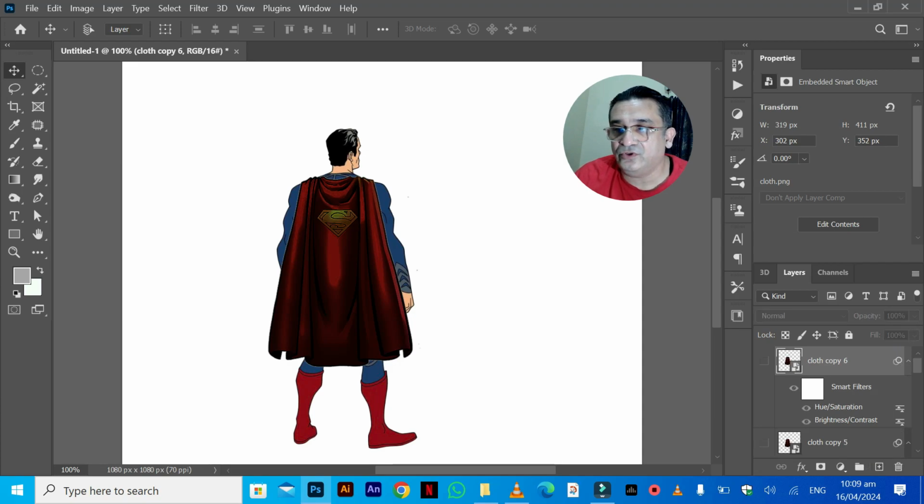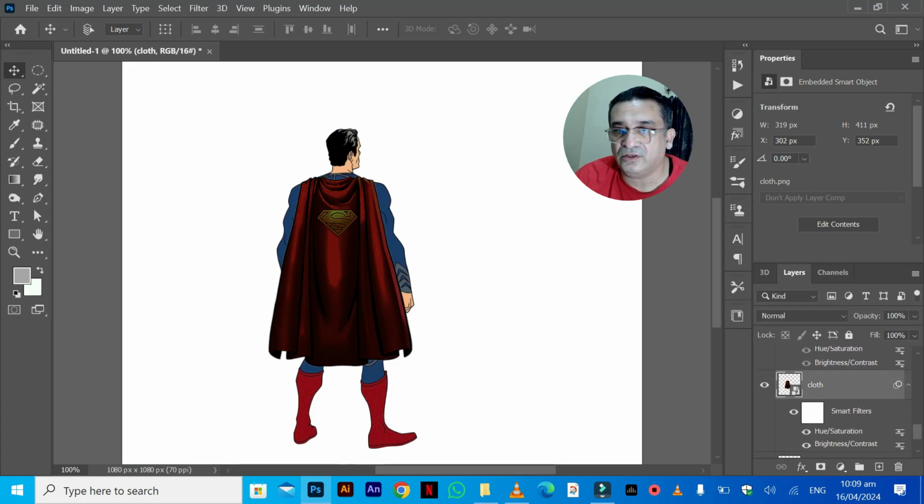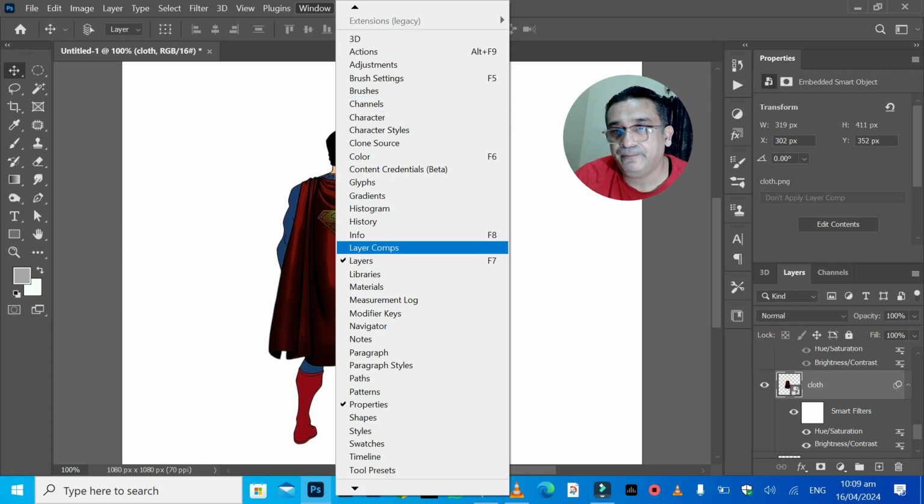I need to close all the eyes of the frames. I don't want any issues when I animate, so I only remain with the one cloth. Only one cloth is there on Superman. Now I am going to open a timeline.